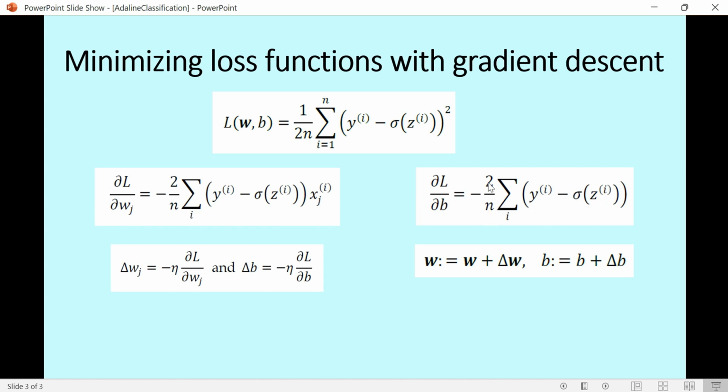Then divided by n and times 2 and with negative. So we got these 2 kinds of partial derivative, and we can update the weights and b using this formula. So here is the learning rate, eta.